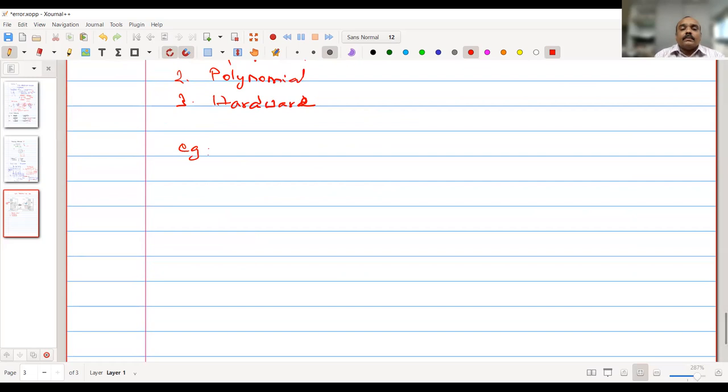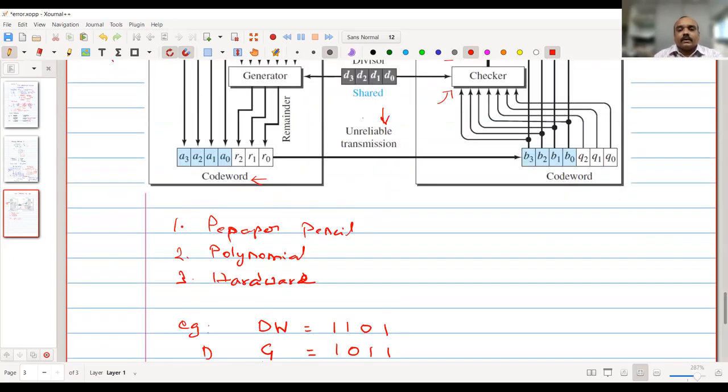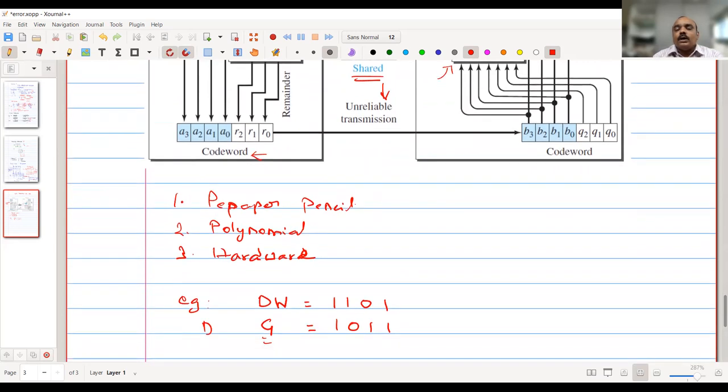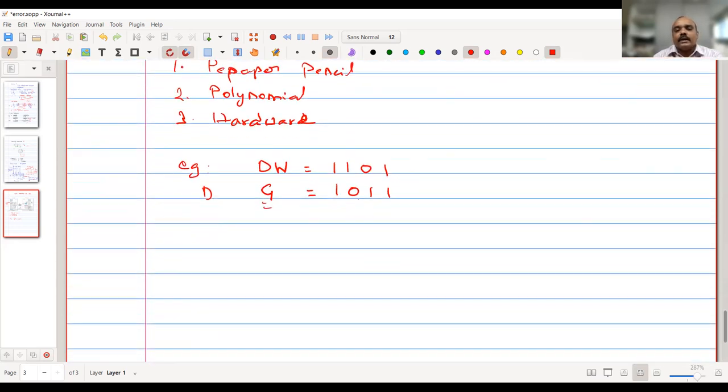We'll take an example. My data word, I'll write this as DW, data word is 1101. Whereas my generator, let's call this G, which I select as 1011. So selection of the generator has certain characteristics which we will discuss later. Not all generators or divisors can be used here. Generator means the divisor. Both the users will know what the divisor is.